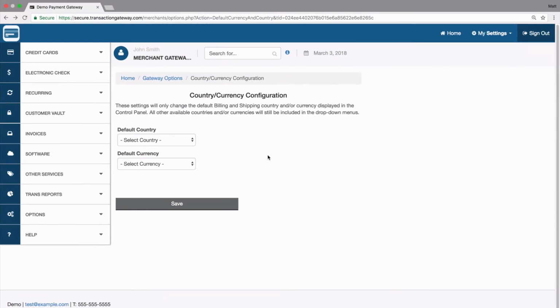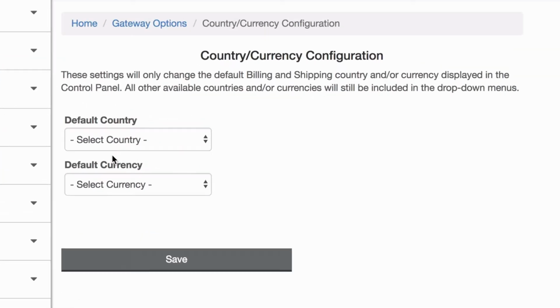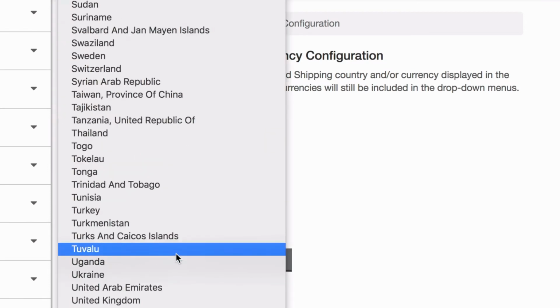The Country Currency Configuration page lets you select what country and currency you want to show up by default in the virtual terminal interface. So that's when you go to the main menu and go to credit card or electronic check transactions, when you're running them through the control panel. These default to the United States and USD if you don't select anything else, but you can select whatever country.